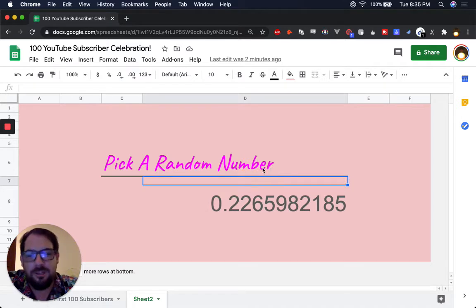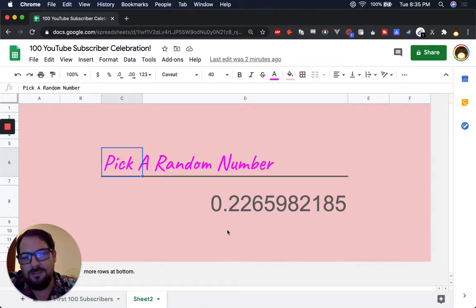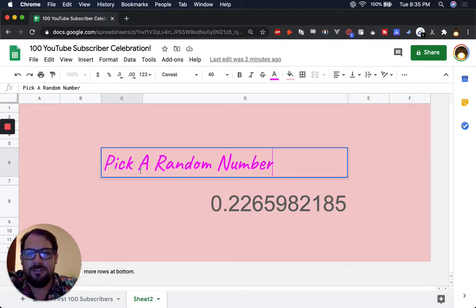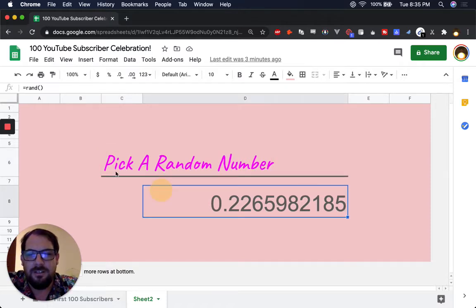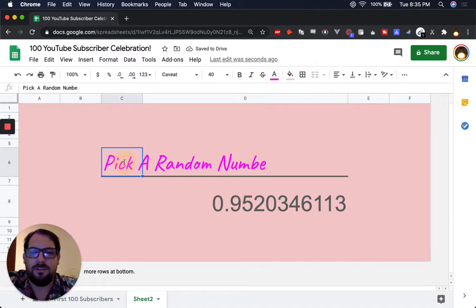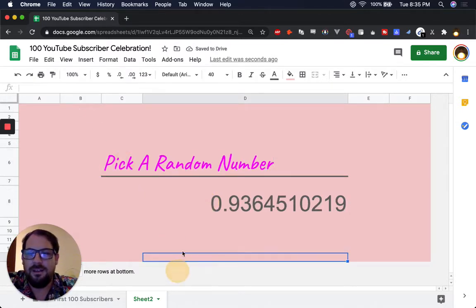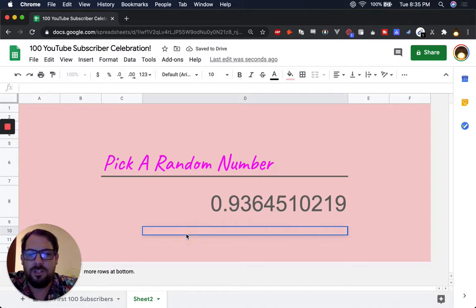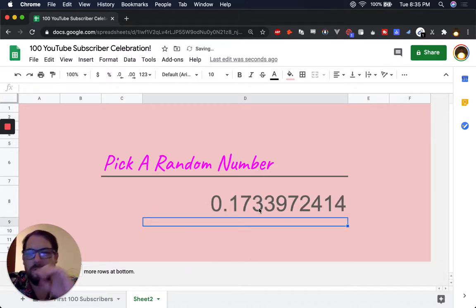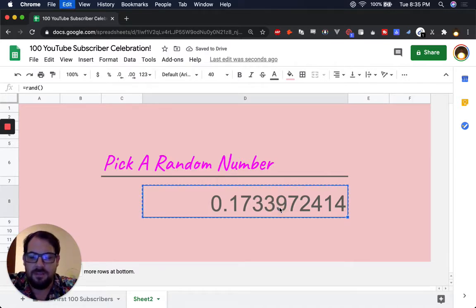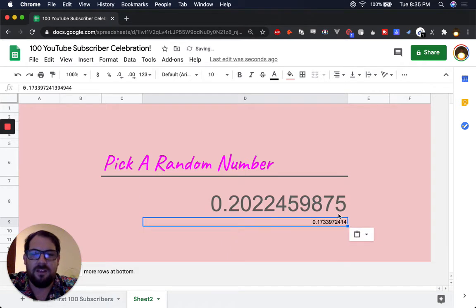And the issue is that every single time you edit the sheet, so I can just do this, it will change this number. So anytime I edit a cell, it is going to change the random number. But we don't want to change the random number. We just want 1. We want to pick it once. So what we're going to have to do is Command-C, copy, and then paste values, but the paste values is 0.17.